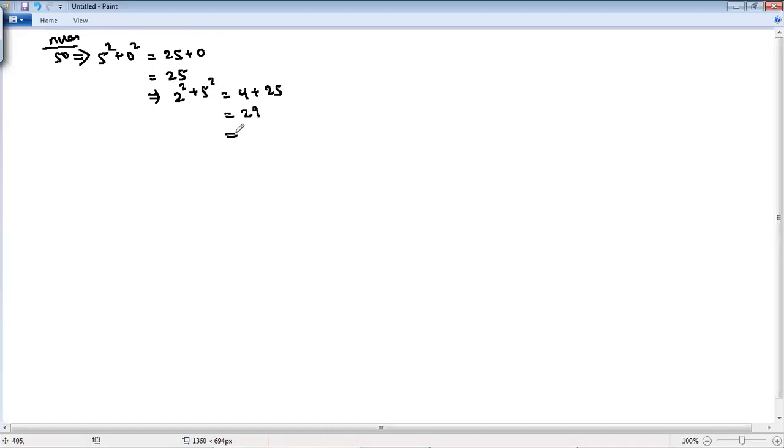Is 29 a single digit number? No. So we have to repeat the process. 2 square plus 9 square. That is equal to 2 2s are 4 plus 9 9s are 81. So 81 plus 4, 85. Is 85 a single digit number? No. So we have to repeat the process.